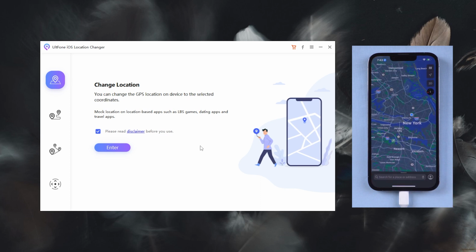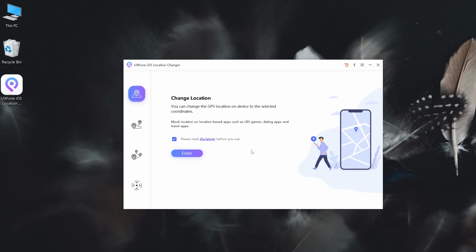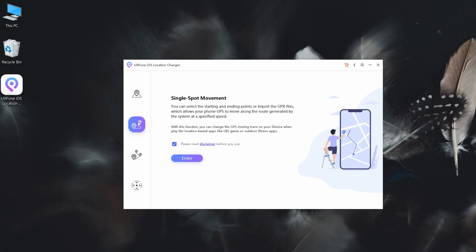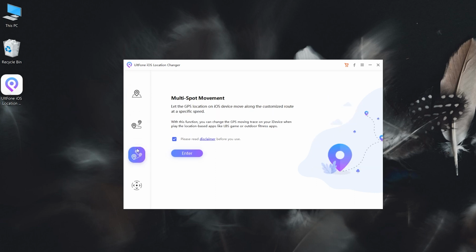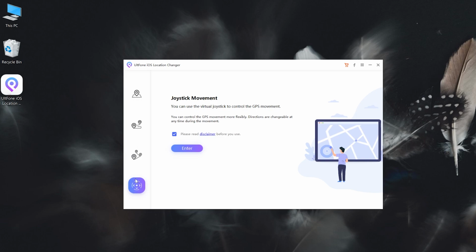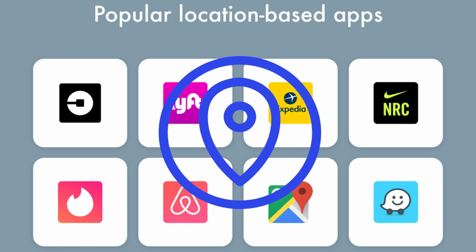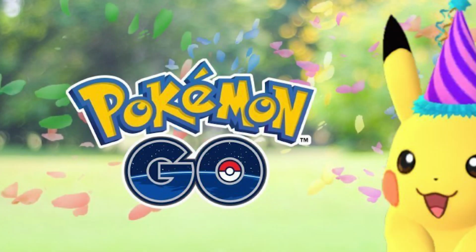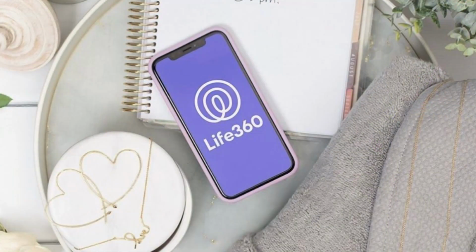That's it. Besides, UltFone iOS location changer supports single spot movement, multi-spot movement, joystick movement. UltFone iOS location changer also works with location-based apps, such as Pokemon Go and Life 360.